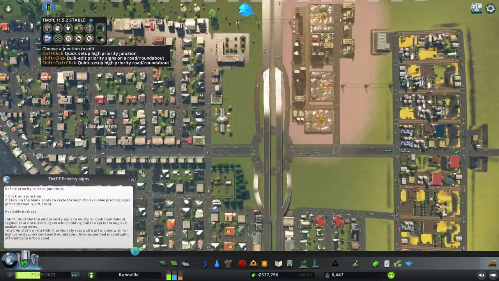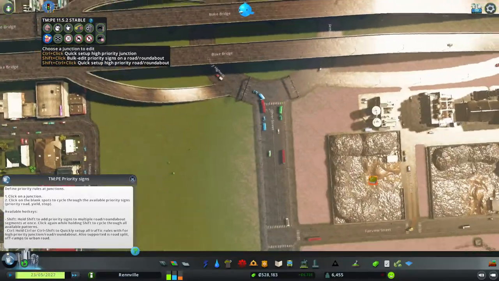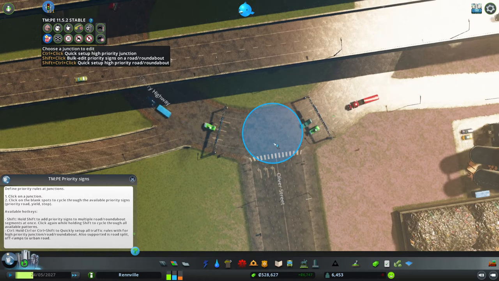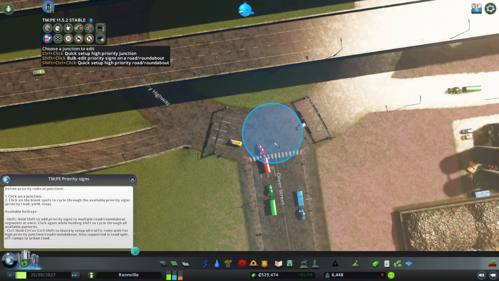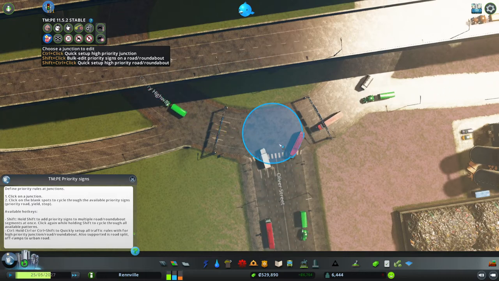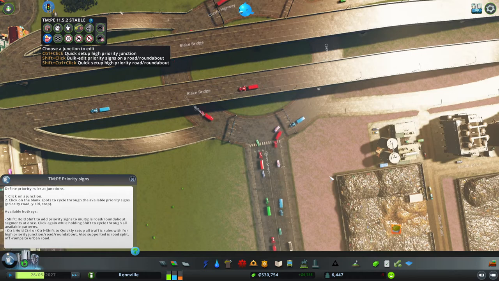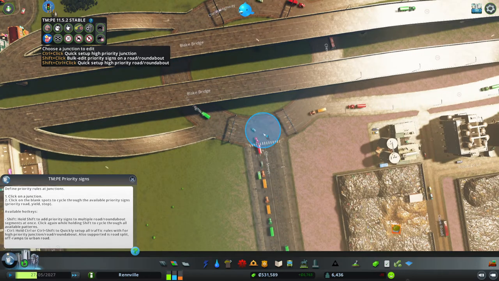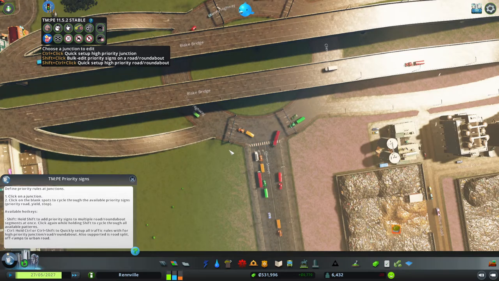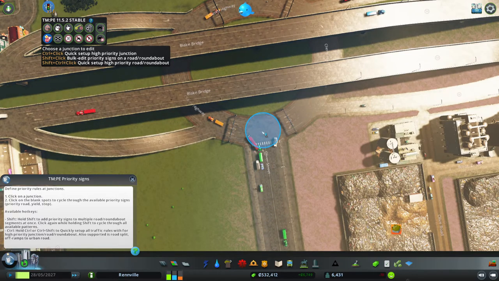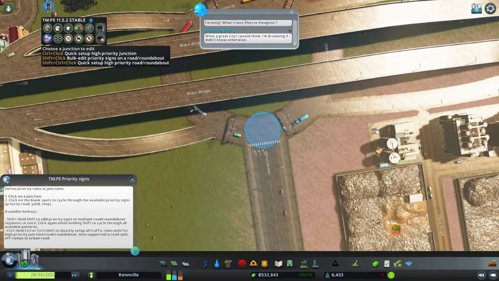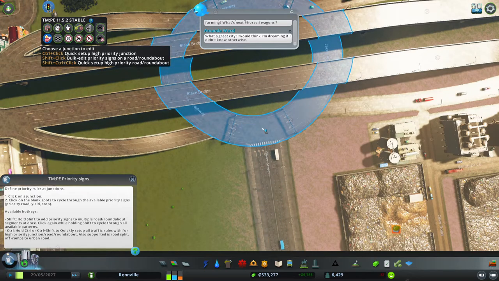Cool, and we want to do the same thing for our roundabout. So at the moment in the roundabout there's no yield or give way for traffic coming onto the roundabout, which means they'll just interfere with traffic already on the roundabout, which is not what we want. If you hold down control, it'll do that one intersection. If we go control shift, it'll do that whole roundabout for us.